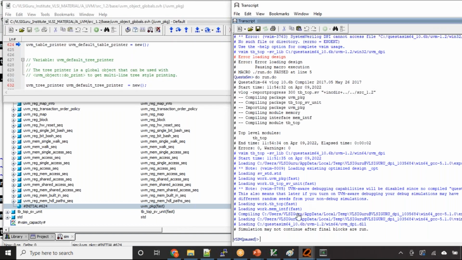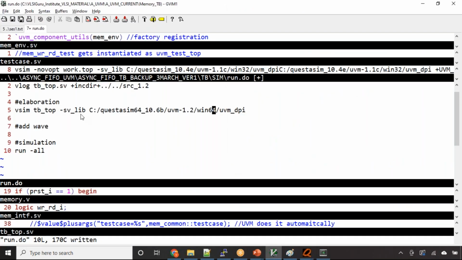Okay, simulation has completed. So basically, every time you use one of these QuestaSim versions, you have to use this SVLib path. So we were able to run.